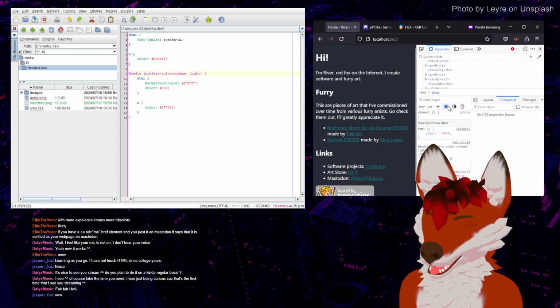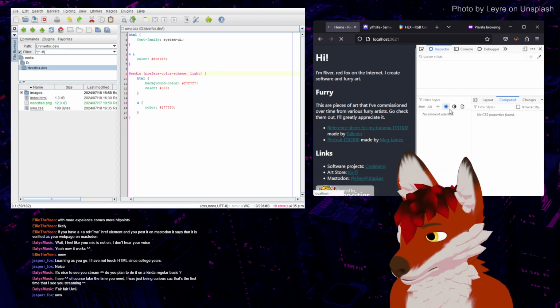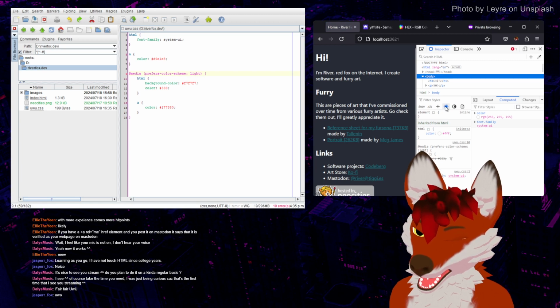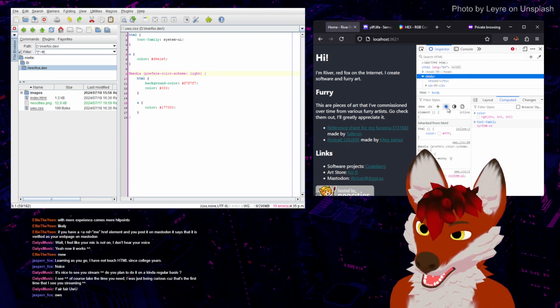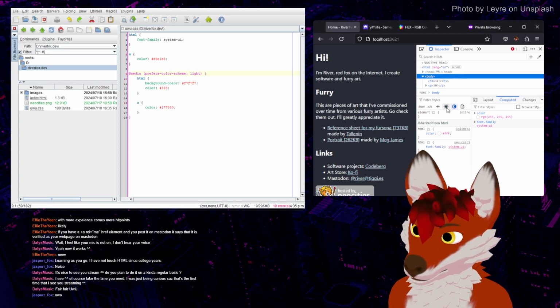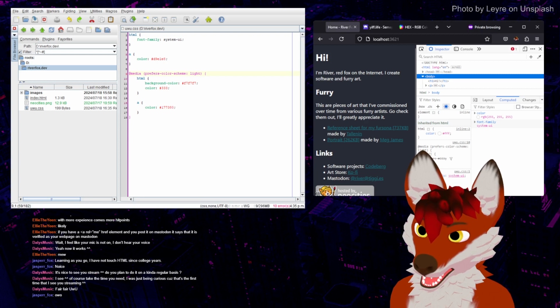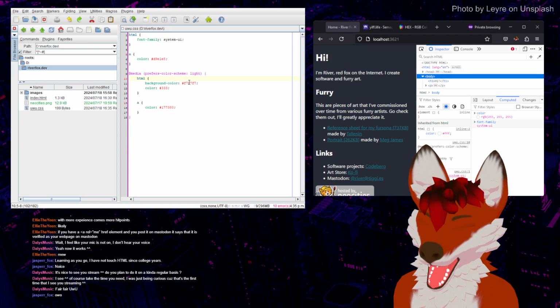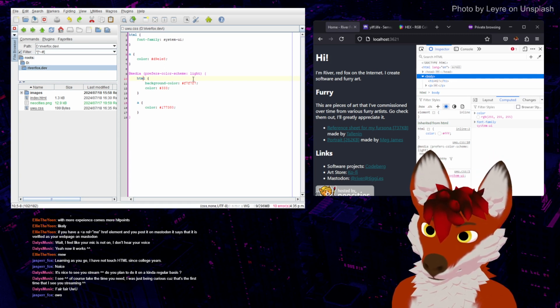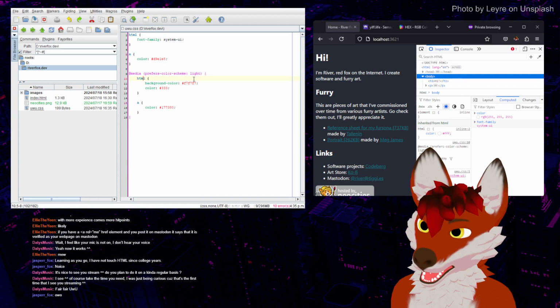This is our light scheme. Oh no! What have I done? What's going on? So this is the dark scheme. It works well. This is the light scheme, and why is it not working? I mean, the color of the links changes, but not this. I don't know.